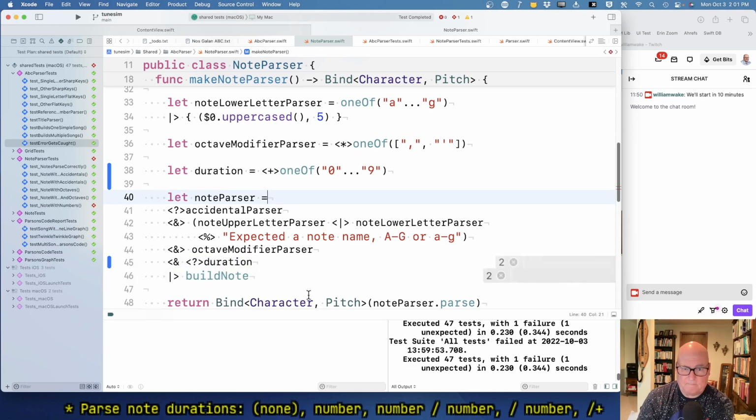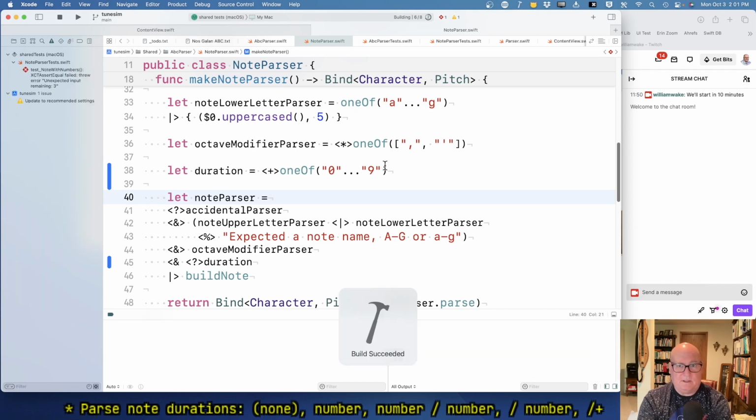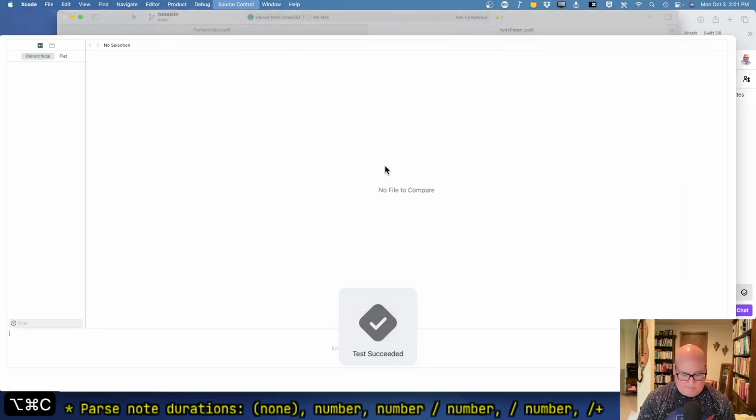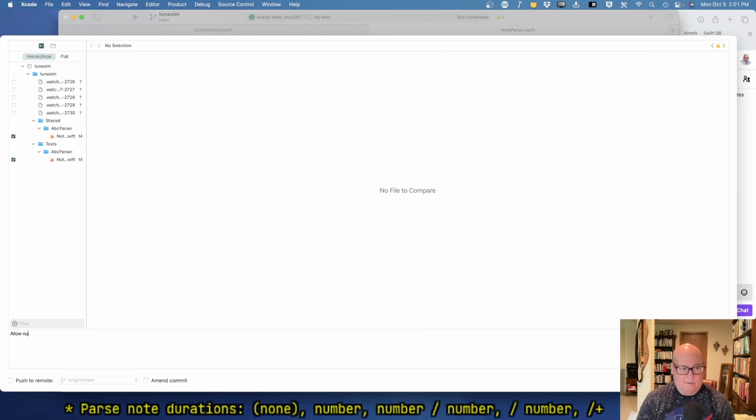Okay. All right, so whatever you were plus the duration. Duration can be 0 through 9. Now, okay, let's see what happens. That should pass. Everything should pass now. All right. Allow numeric duration. Okay.